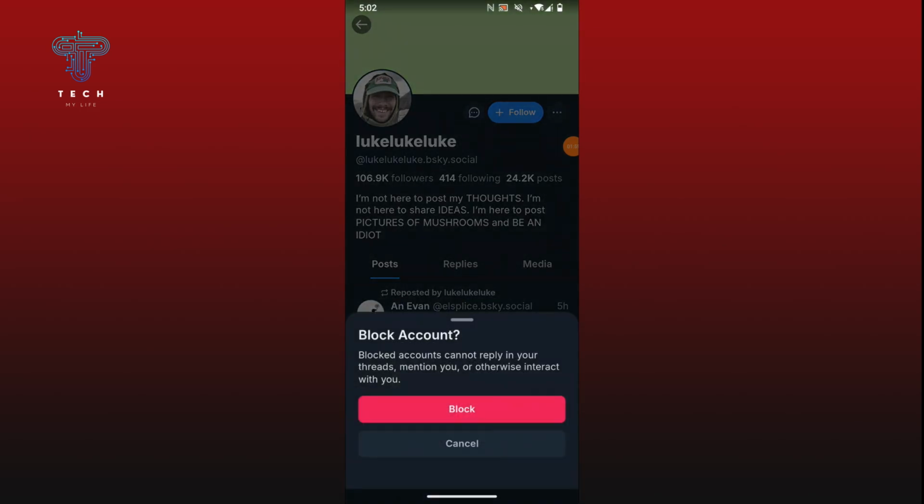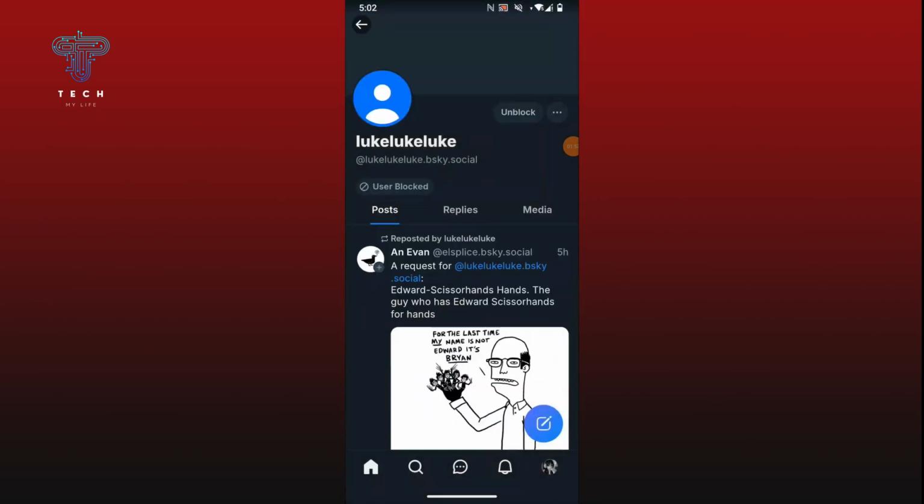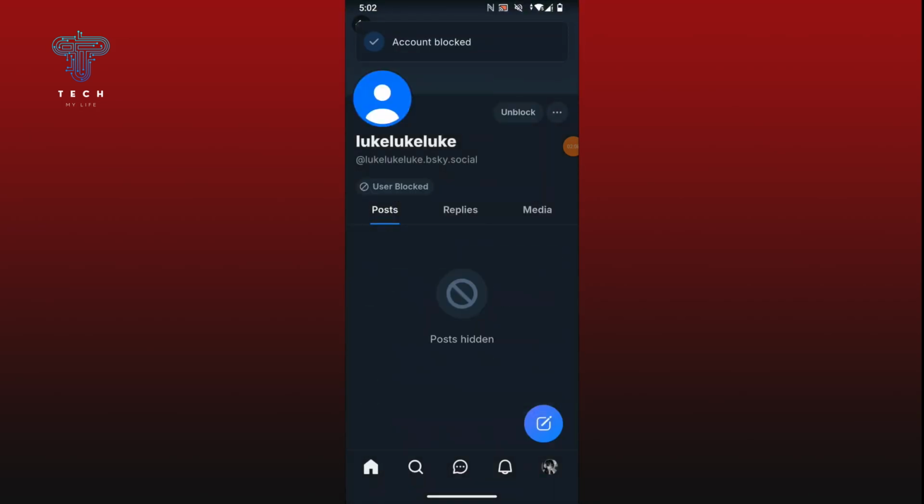A confirmation message will pop up asking if you're sure you want to block this person. Confirm by tapping Yes or Block. Once confirmed, the person will be blocked, meaning they will no longer be able to interact with you or see your posts. The block option will now change to unblock in case you want to reverse the action later.